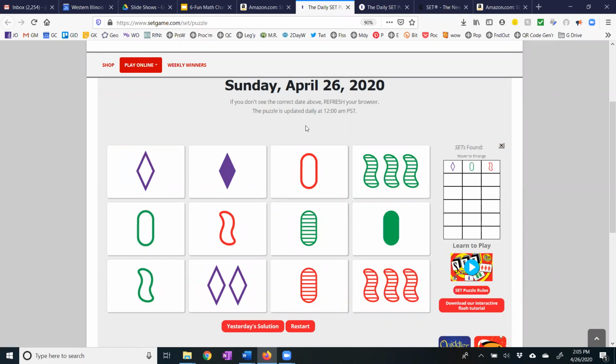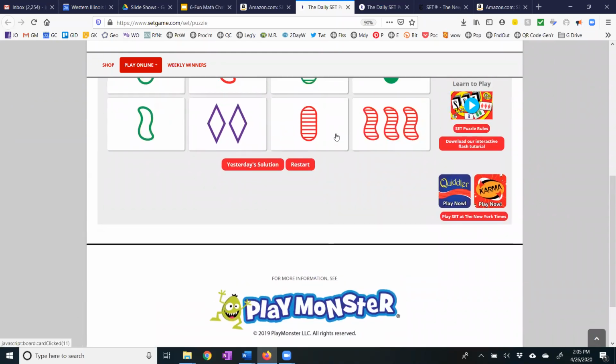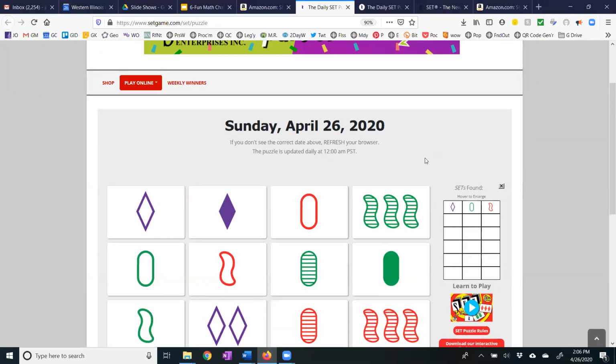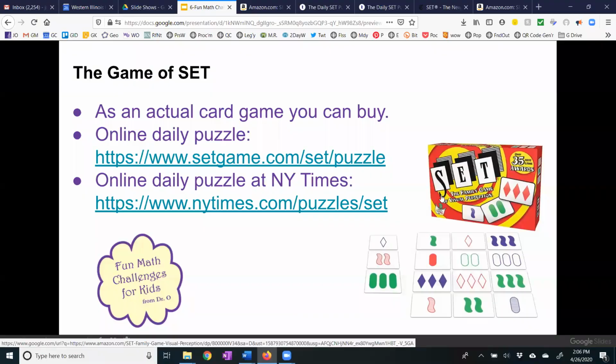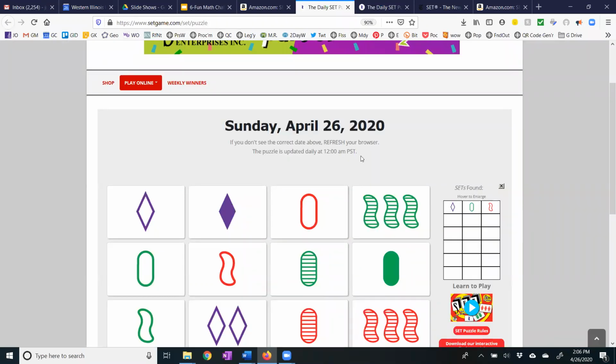One of the things that's kind of neat about setgame.com is they do have a daily drawing. So once you get it correct, you'll be asked to enter an email, I believe, and your name will be put in a drawing, and you might win a prize. If you're a child, you need to get permission from your parents to put in an email. So you can play at setgame.com and NewYorkTimes.com. I like to go to setgame.com, which takes you to this page where they have the daily one, but they also have a link right here under Play Online where you can jump over to the New York Times.